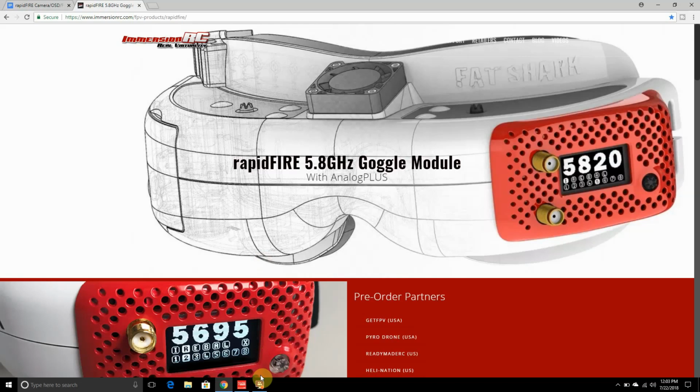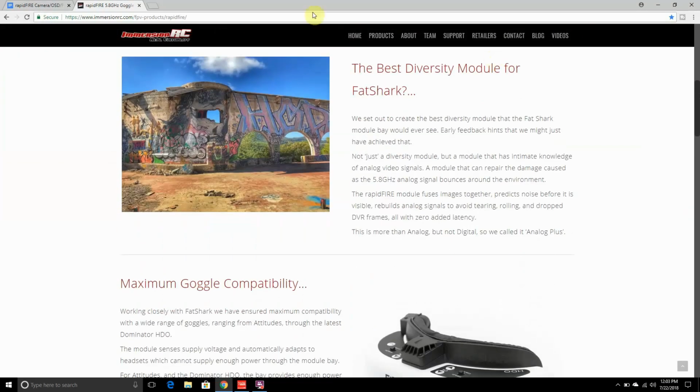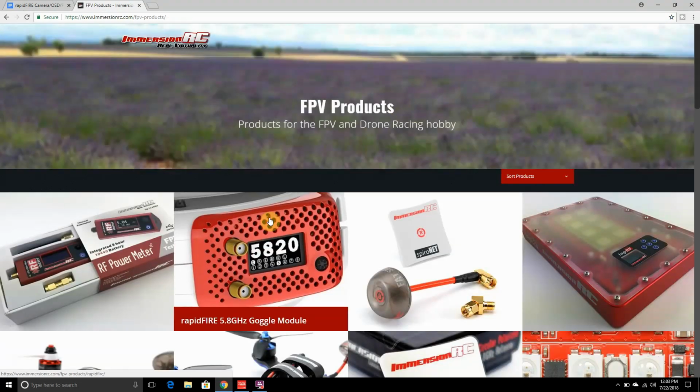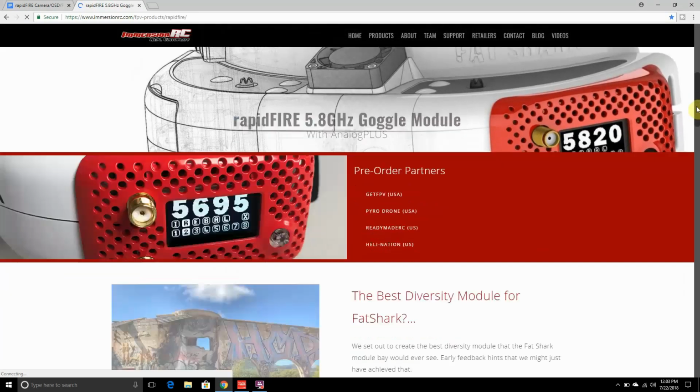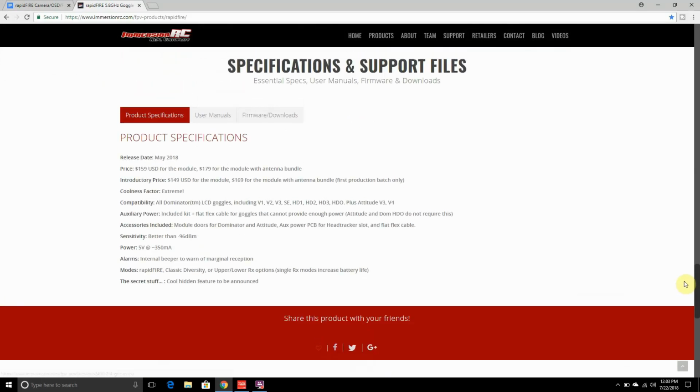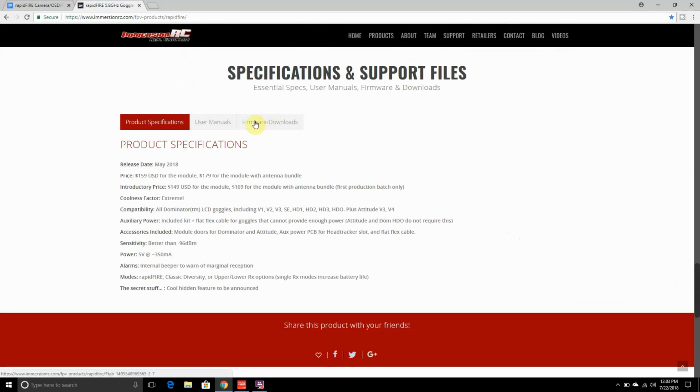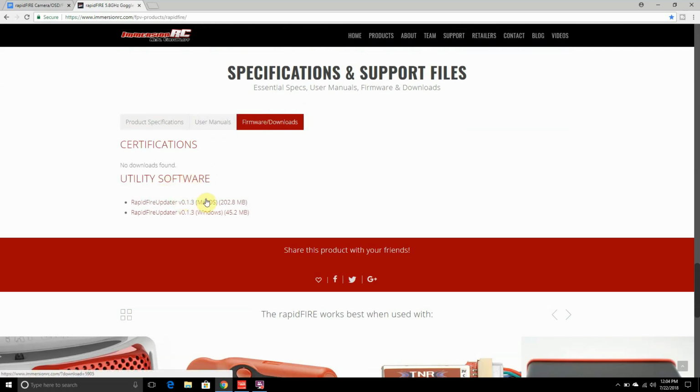All right, guys, so we're on the computer, and the first thing you want to do is go to ImmersionRC.com and go to the products page. It's kind of hard to find. Then click on ImmersionRC Rapidfire, and scroll down until you get to the specifications and support files. If you have Mac OS, download that one. If you're on Windows, download this one right here. This is pretty much the software utility to install the firmware to the actual module.